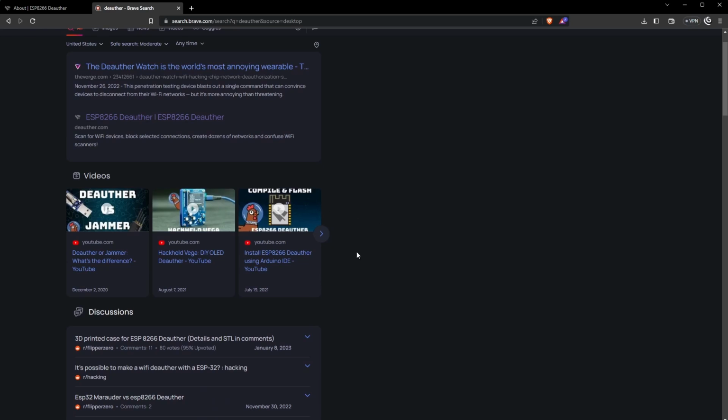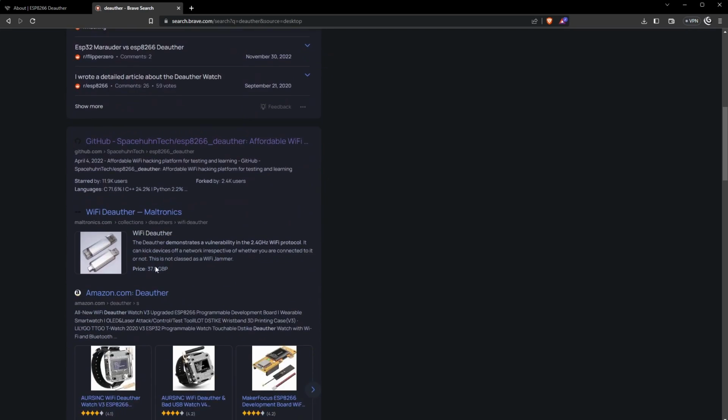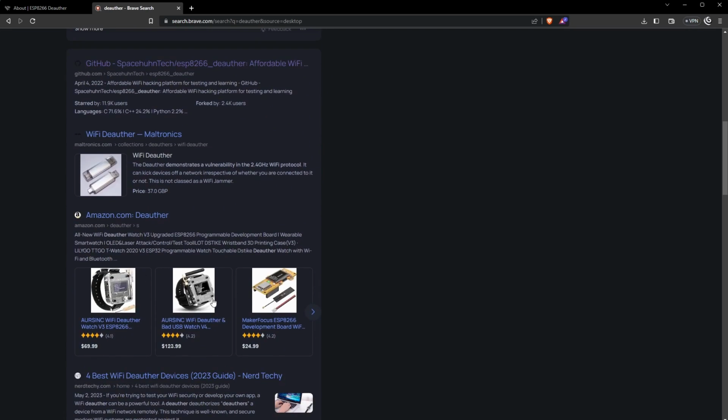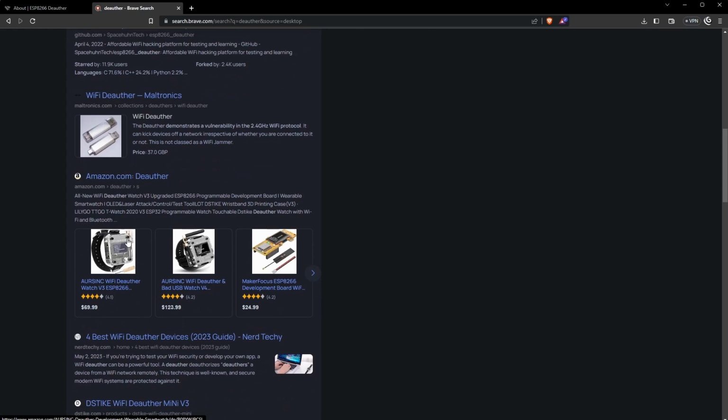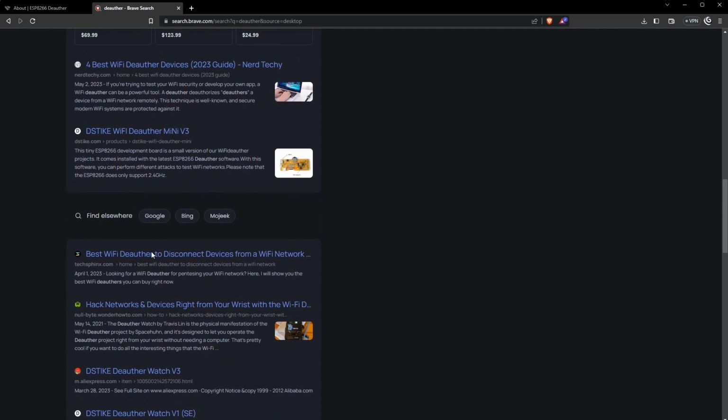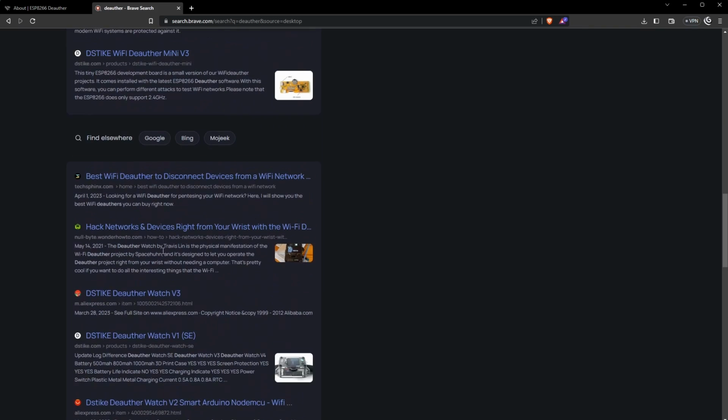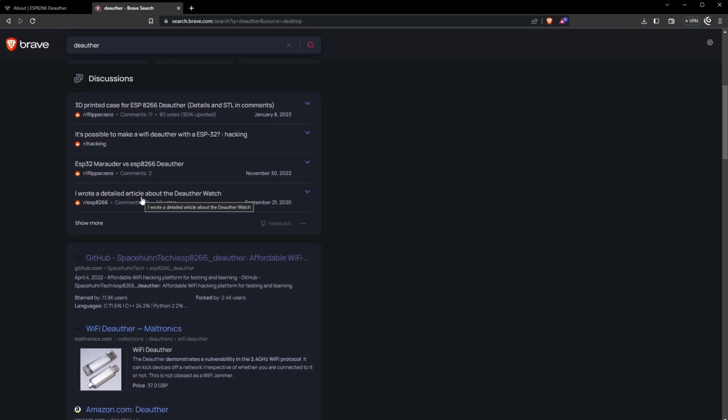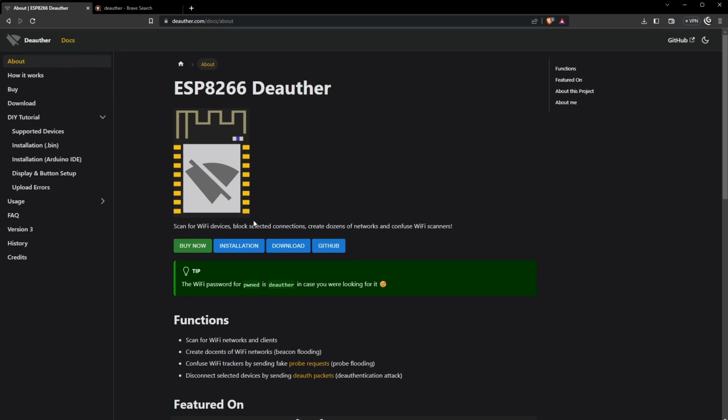You'll see a bunch of stuff coming up. These watches are really popular, but they're $69, $123. They can be kind of expensive. But this ESP8266 D1 Mini I was able to pick up in a multi-pack at roughly $2 a piece. So for $2, I'm going to get a lot of the same capabilities as the watch.